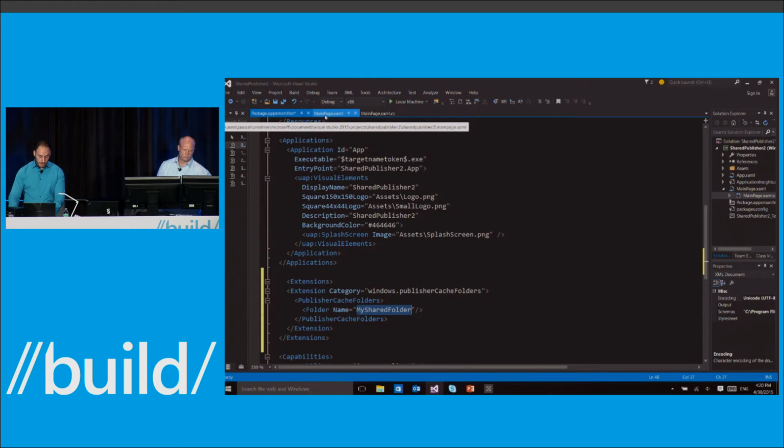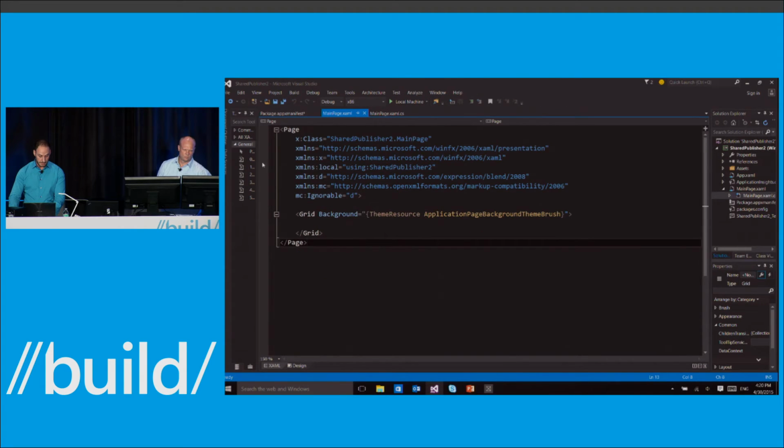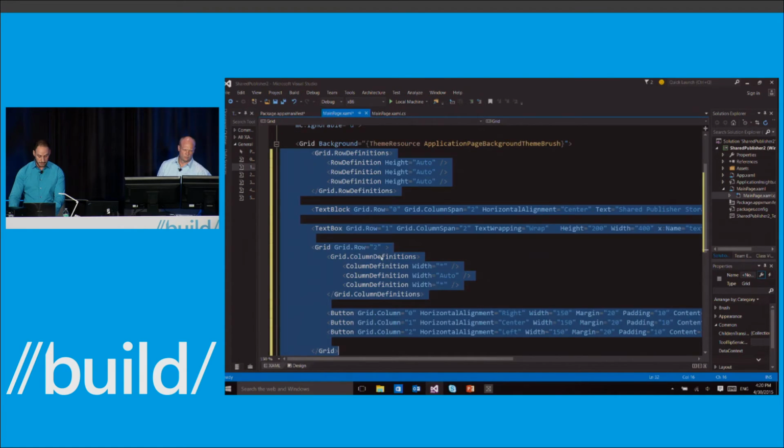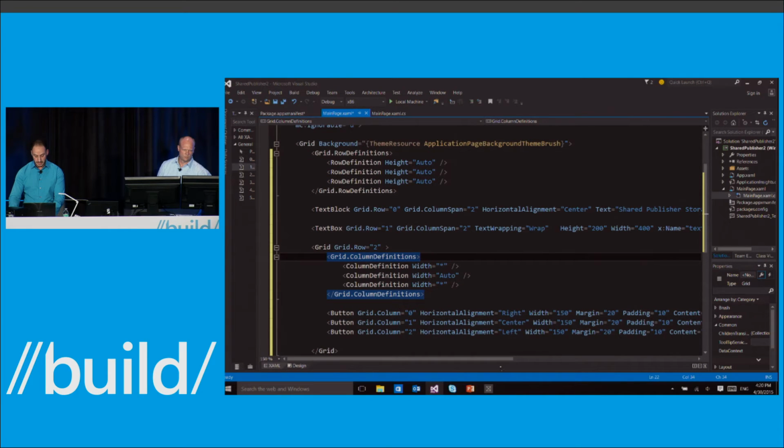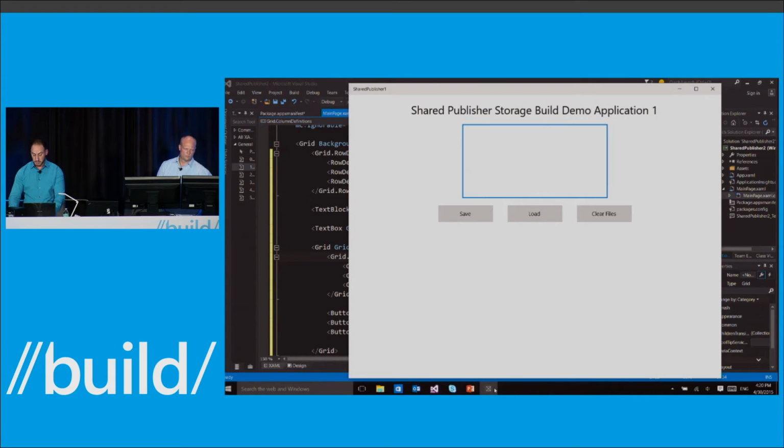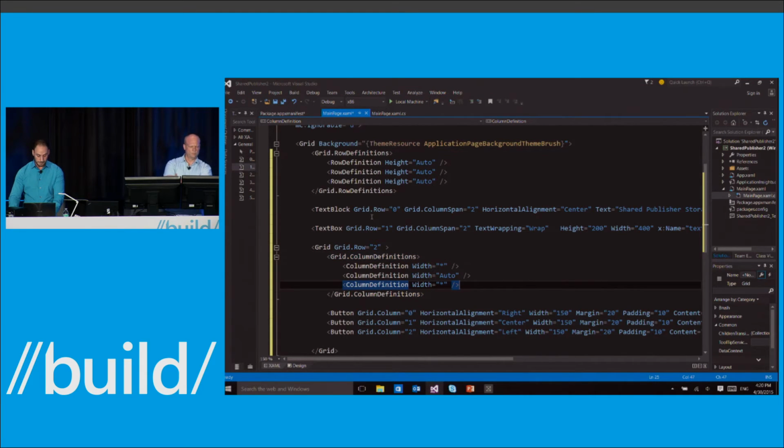So the second thing that we're going to do is, in the XAML, I actually just pre-cooked all the XAML, and really all this has is very similar to this application. It's just got the 3 buttons and then the text box that I can write into. And now this is where everything gets interesting.